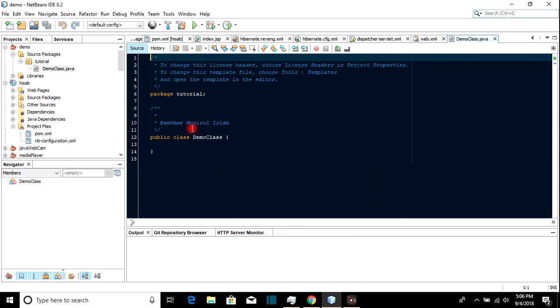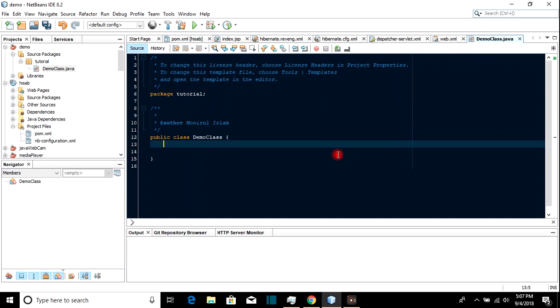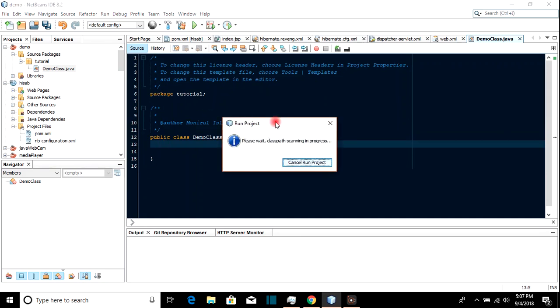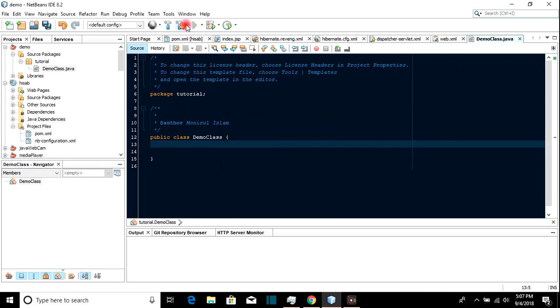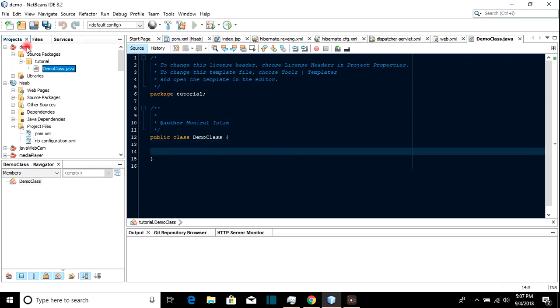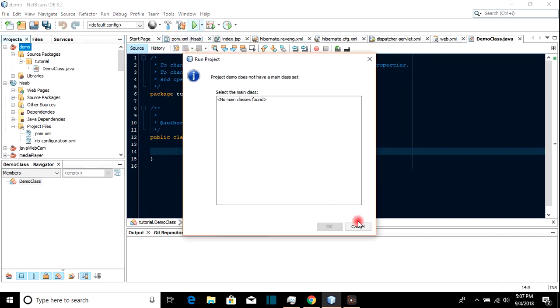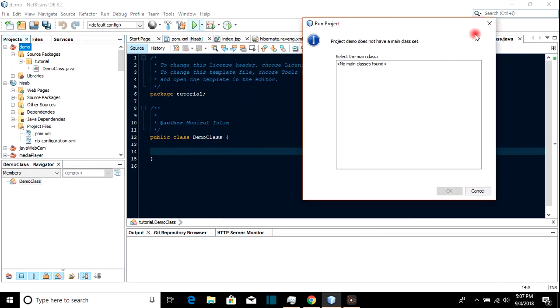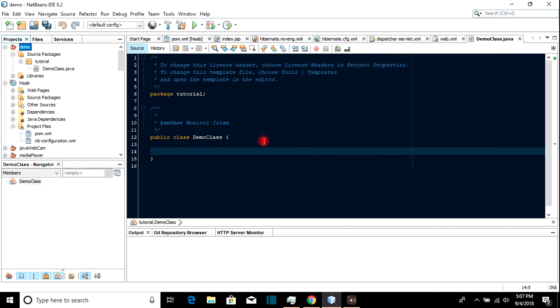So we have created our class, but that's all. If you run it, no main class is found. So we need to create a main class. Why do we need to create a main class? Because in every project in Java you must have a main class to begin the execution. So we are going to create our main class.